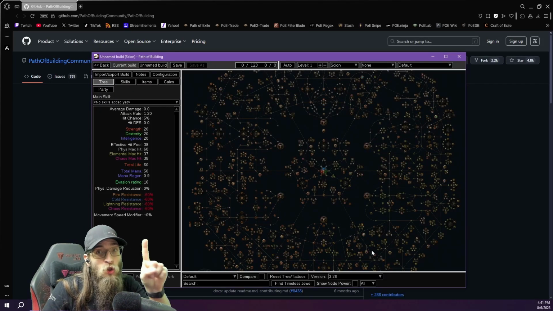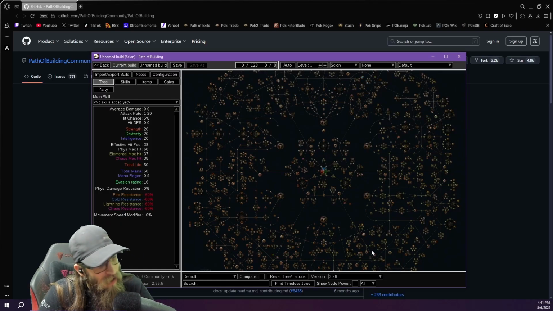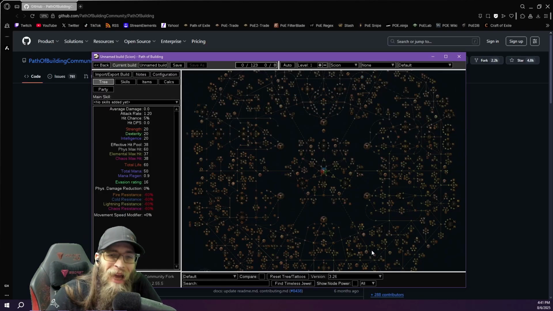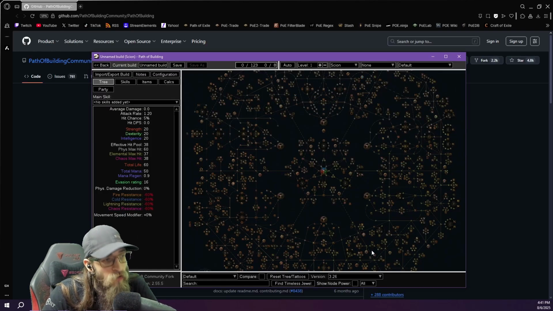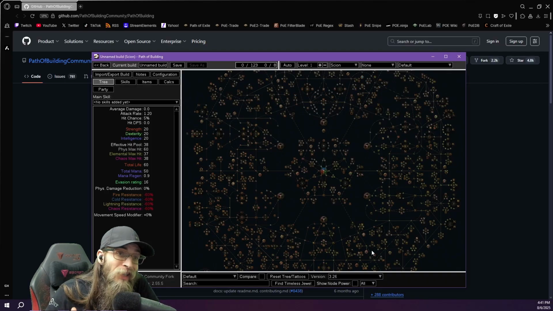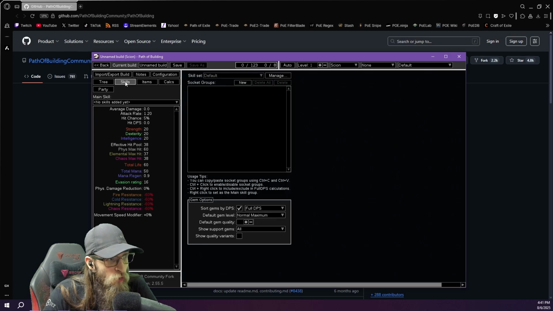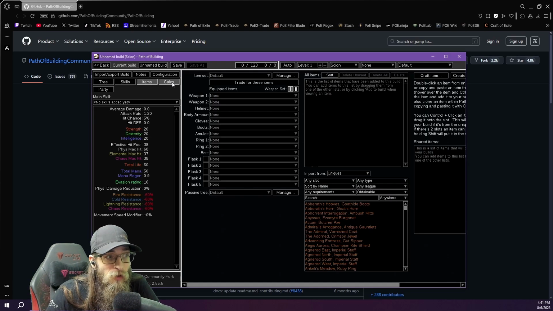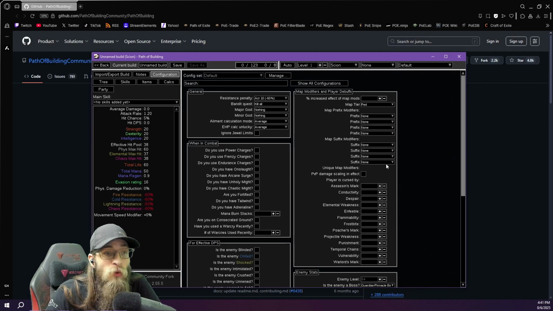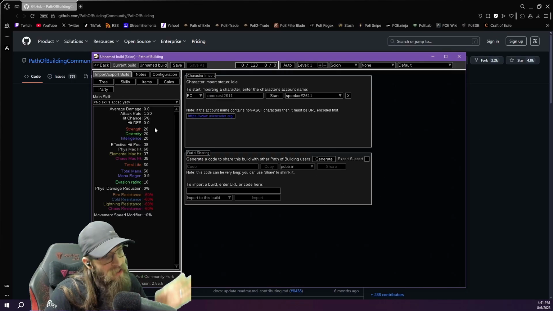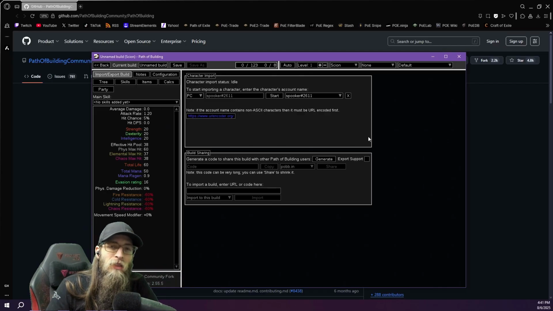Tool number 12 is Path of Building. Path of Building is an excellent tool that allows you to map out your passive points, your skills, your items, and even a configuration of your enemies and your stuff going on in your build to allow you to see exactly how your character is built and set up in the end game, the beginning game, the middle game, doesn't matter.